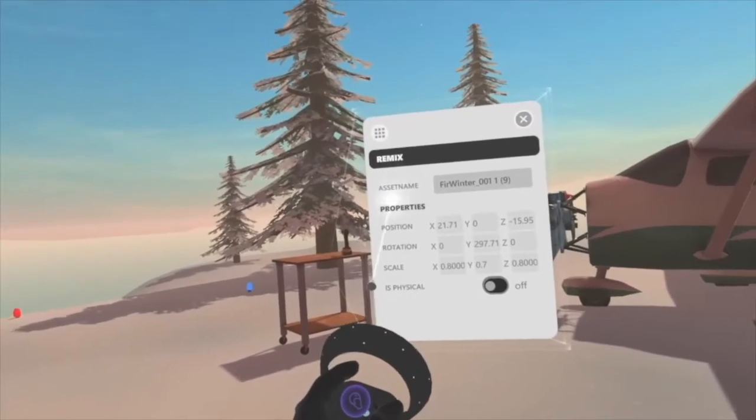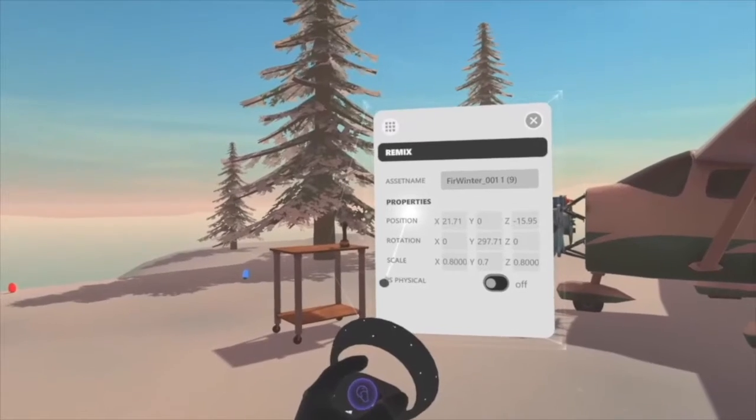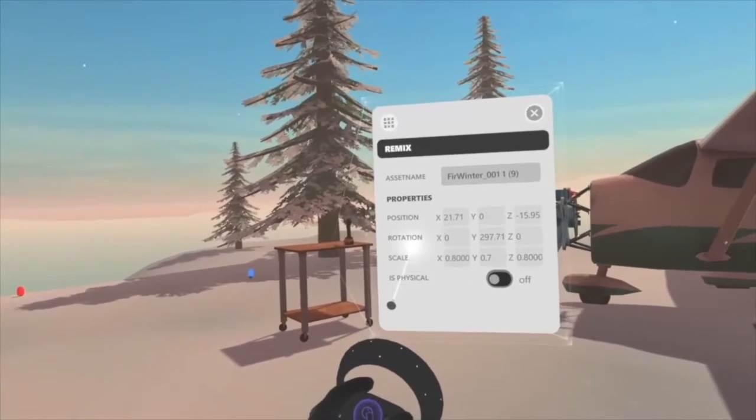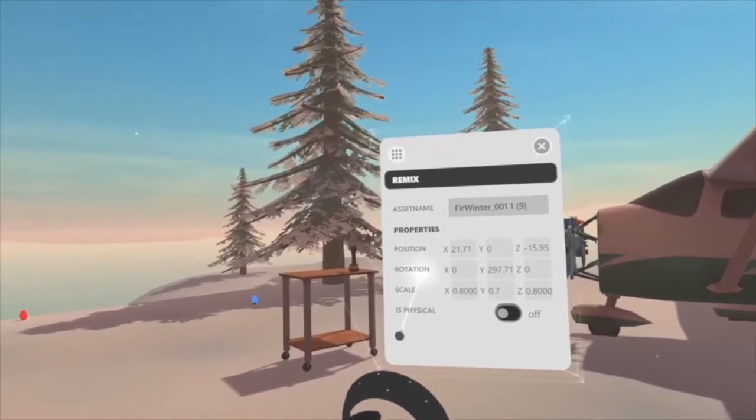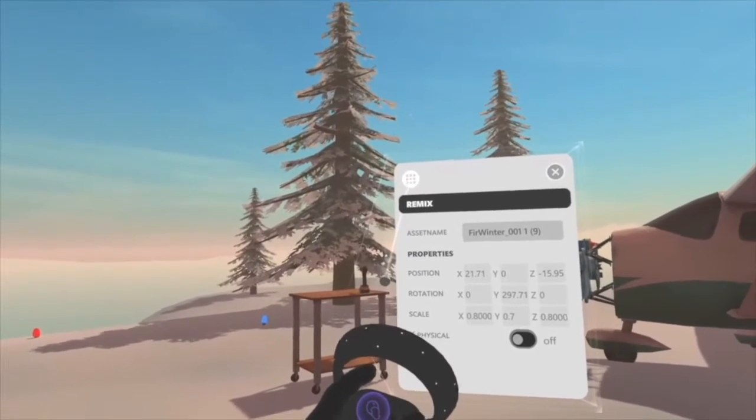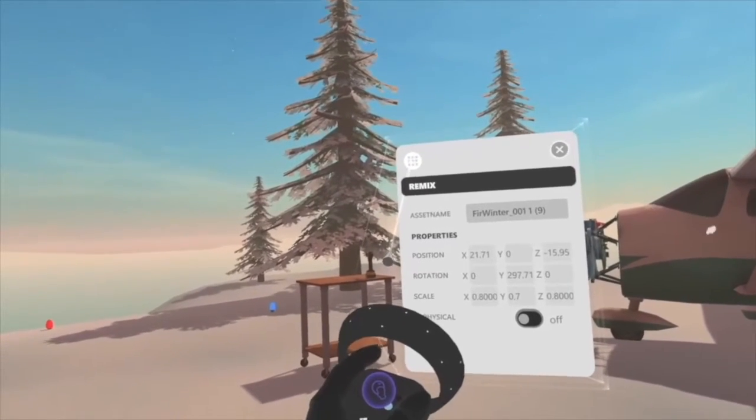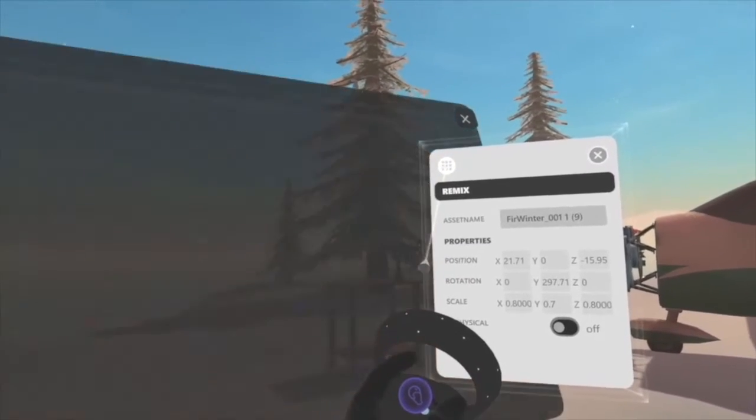It lets you modify an object's parameters, such as its position, its rotation, and its scale. With the button on the top left, the Remix panel gives you access to our visual programming tool. Click on this button, then close the Remix panel.